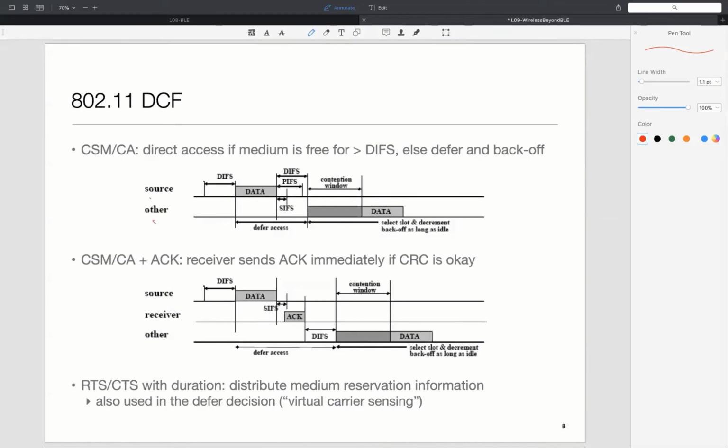There's a source, and then there are other entities. The source needs to transmit a packet. So what the source does, it listens to the wireless channel for a small period of time. So DIFS is a parameter which is defined by the standard. It's a very tiny fixed interval of time. So the idea is, I want to transmit on the channel. I'm going to listen for a little bit to make sure no one else is transmitting. And then I'm going to transmit the data.